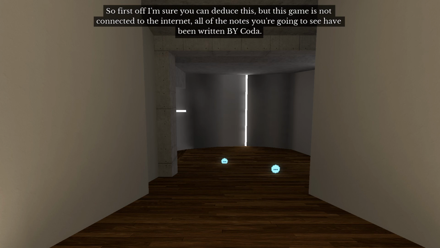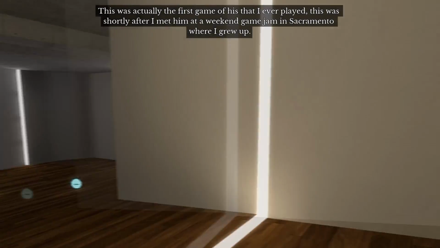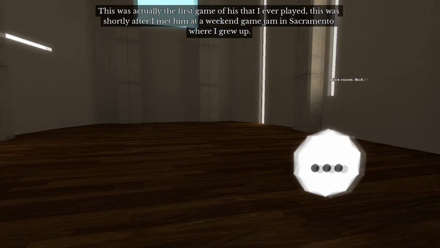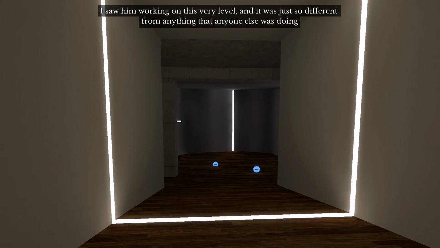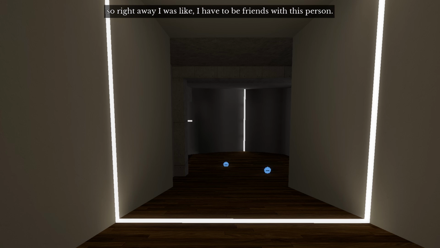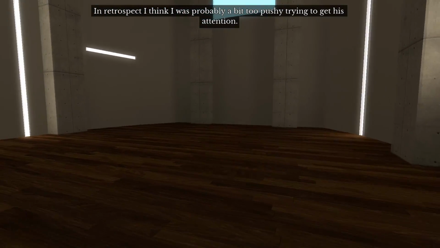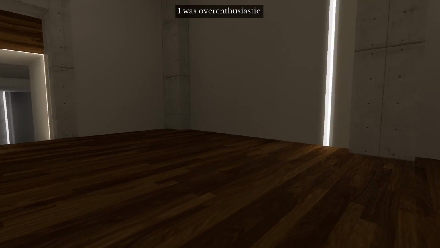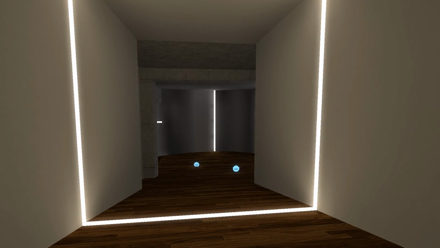So first off, I'm sure you can deduce this, but this game is not connected to the internet. All of the notes that you're going to see have been written by Coda. This was actually the first game of his that I ever played. This was shortly after I met him at a weekend game jam in Sacramento, where I grew up. I saw him working on this very level, and it was just so different from anything that anyone else was doing. So right away I was like, I have to be friends with this person. In retrospect, I think I was probably a bit too pushy, trying to get his attention. I was over-enthusiastic. But he was very gracious about it and very patient with me. And I cooled off eventually.